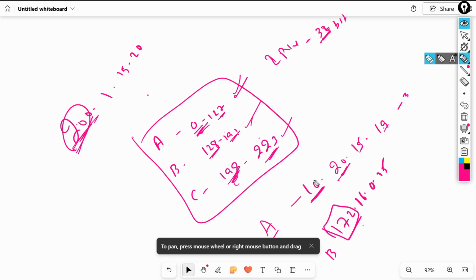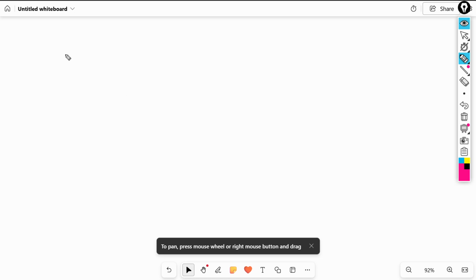10, 20, 15, 19. So if we convert this number into binary, how to convert? First write the values 1, 2, 4, 8, 16, 32, 64, 128. What is the first number? 10. 10 means what here? Which numbers do we need to add? 8 plus 2. So 8 plus 2 equals 10. So 8 becomes 1, 2 becomes 1, remaining all are zeros.